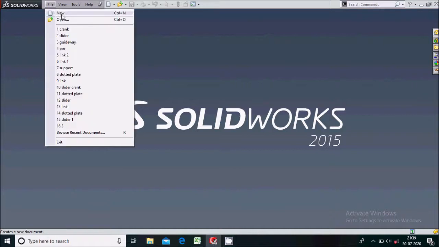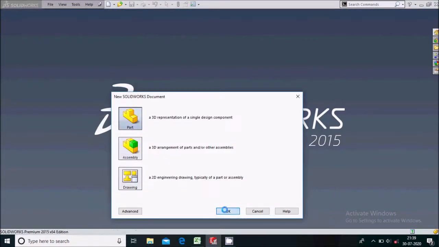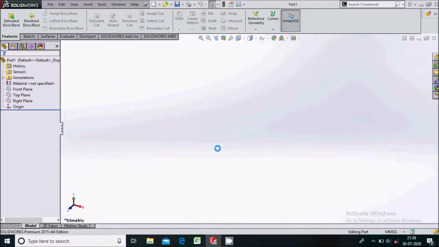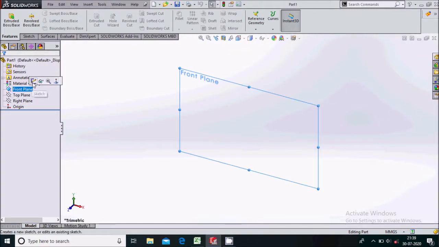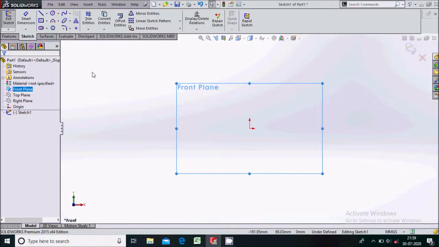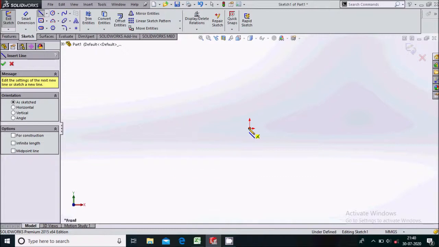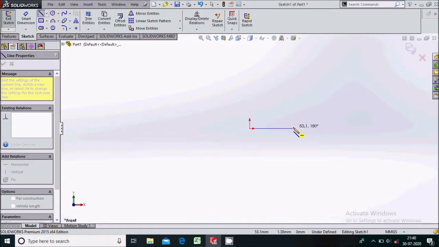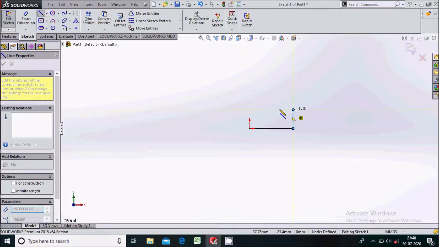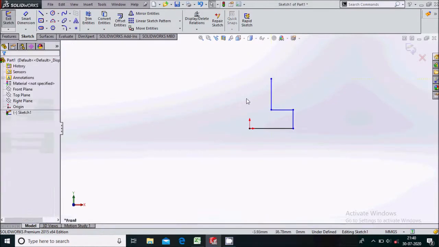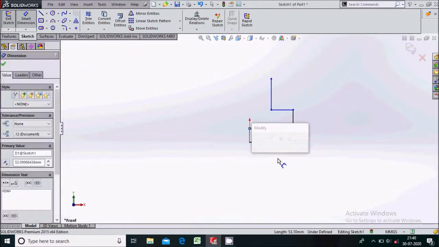So go to File, New, click on Part, OK. Over here we'll select the front plane for the sketch. We'll firstly draw the support of this mechanism. So simply select a line and draw in this way. Smart dimension it.